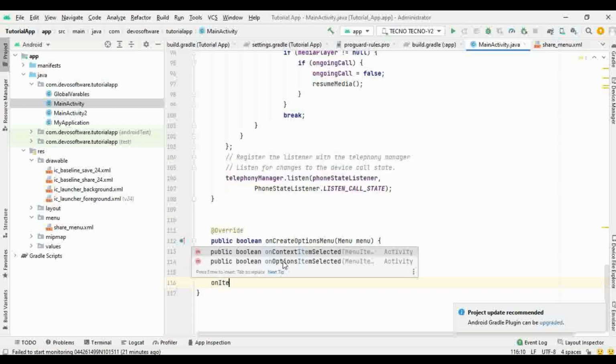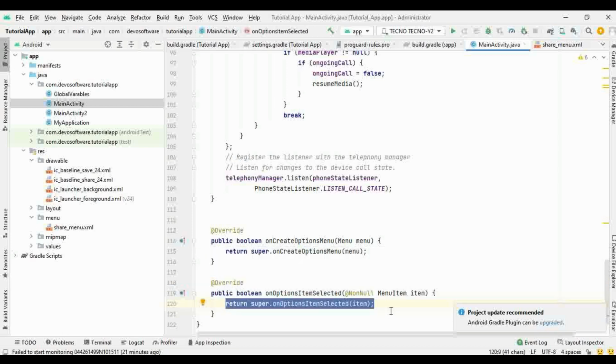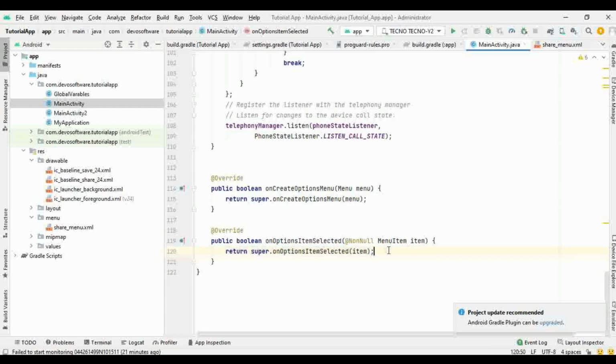onOptionsItemSelected. So these are the 2 methods we need in order for us to be able to access this particular menu, this share menu we created. We need onCreateOptionsMenu and onOptionsItemSelected.